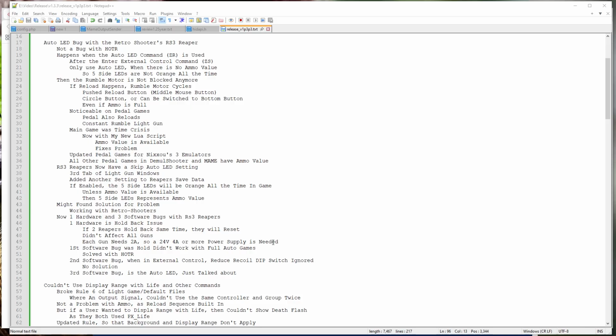This is a problem there's really no solution for. When you go into external control, it ignores the dip switch to reduce recoil. So if you hit the dip switch to reduce recoil on your Reaper, and then you use force feedback, it just goes right back to full power. I think that's still happening. I don't know, but there's no solution for that. You've got to live with it right now.